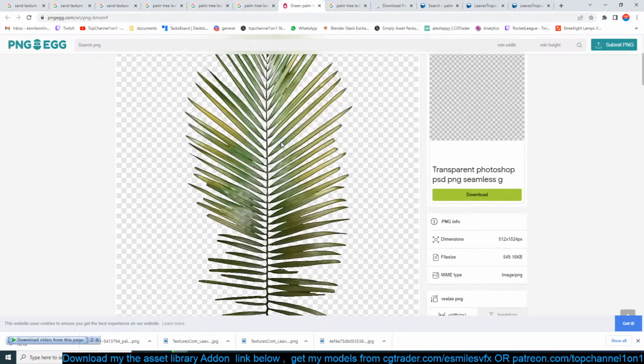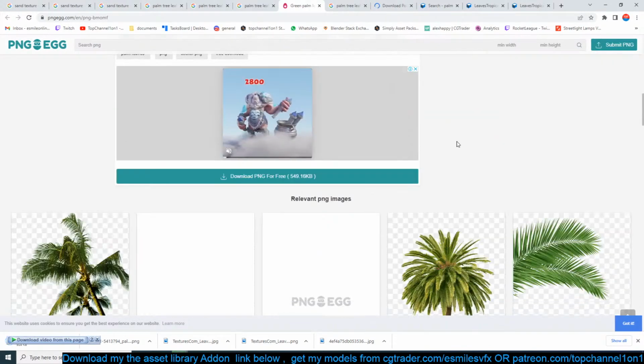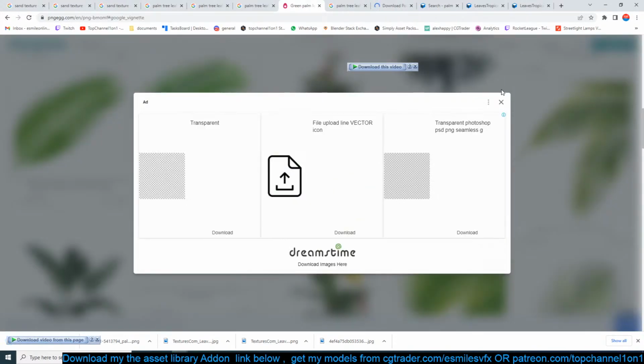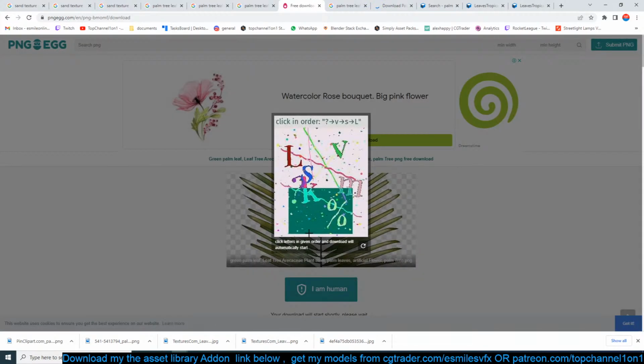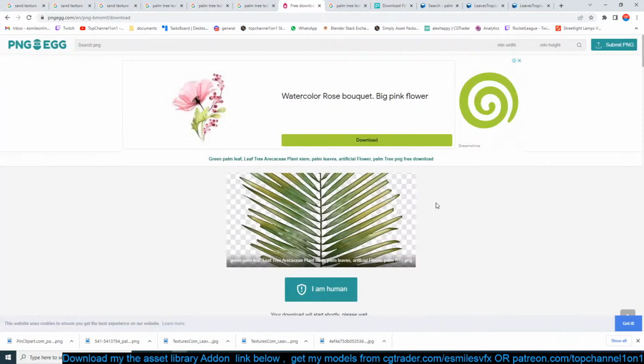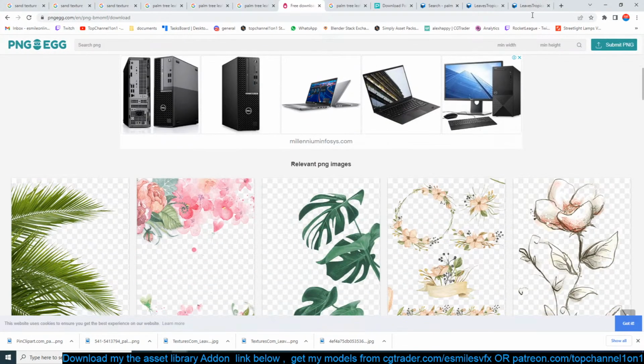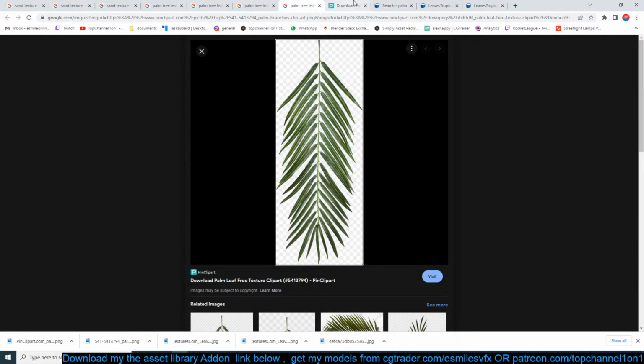I think I can also use this if I can get the download link. Click... Ugh. The process of just downloading an image.